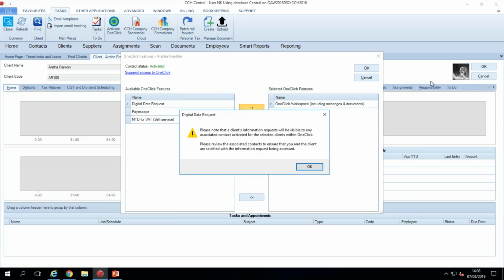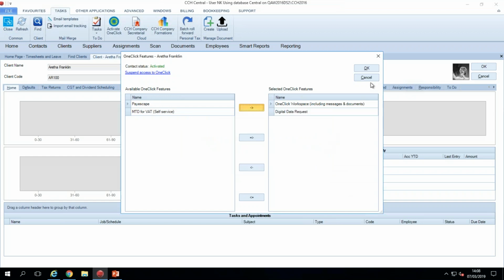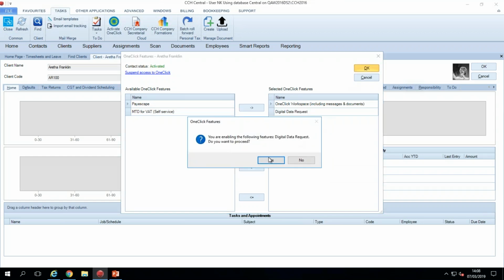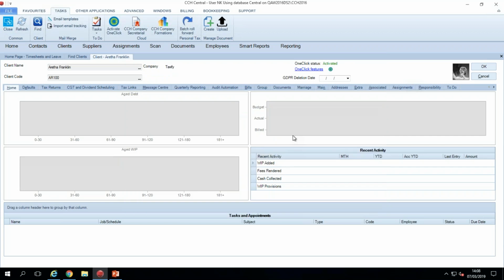Brilliant. Okay, thanks for that. So what I'm going to do now is I've added the data request feature into that client, and I'm just going to hit OK now. It's probably worth mentioning at this point that this can also be done in bulk. So if you want to add any features to your clients, you can do that through the Find Client screen, where you can tick multiple clients and then go ahead and add a particular feature to all of them.